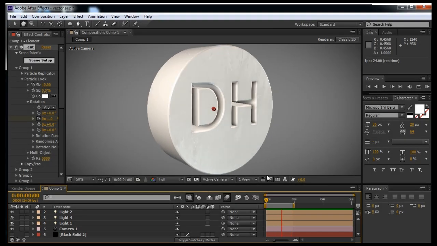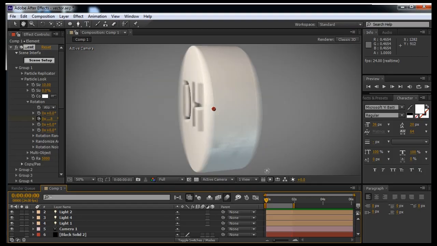Hey, how's it going? My name is Dustin Hudson, and today I'll be showing you how to use an Illustrator vector in Element 3D to extrude a 3D object like you see in this example. So first, let's head over to Illustrator.